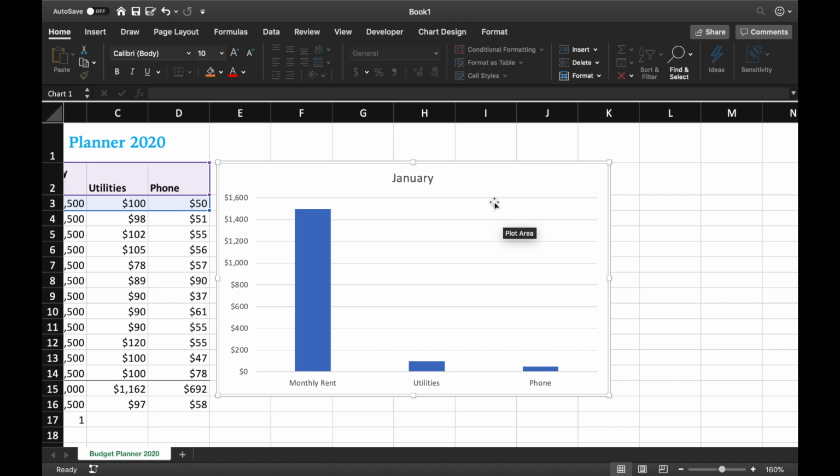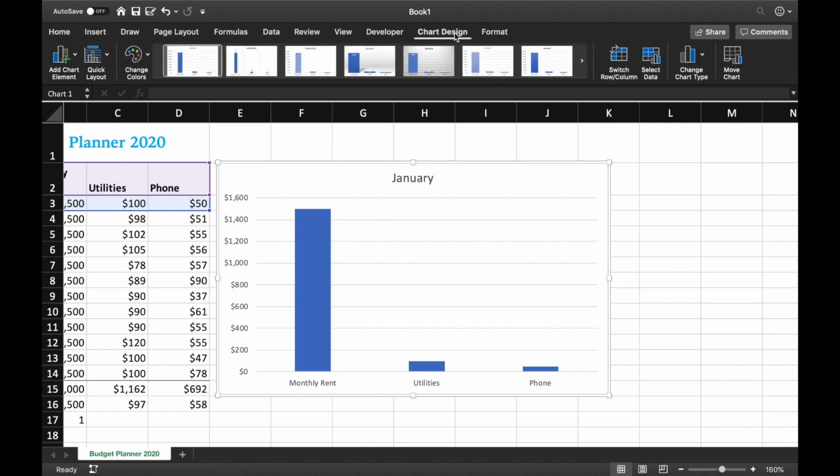So when you click on your graph, you get these new tabs at the top called Chart Design and Format. Now, automatically, you might think that stuff such as adding a legend or axis titles is formatting. It's actually under Chart Design. So click on that Chart Design tab, and now go all the way to the left to add chart element.